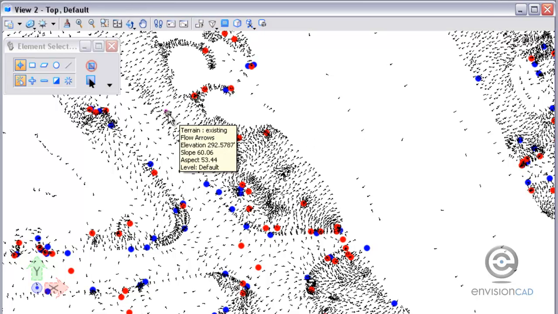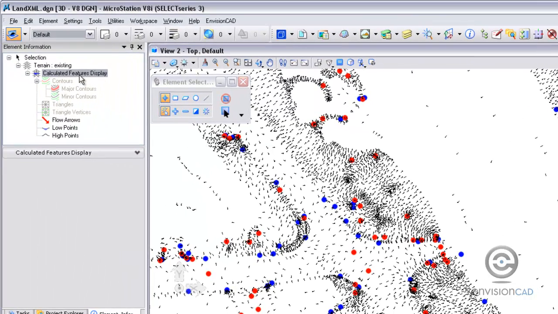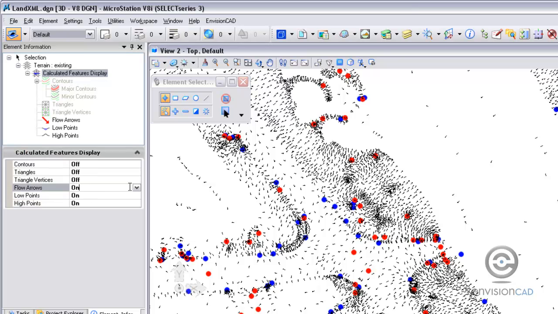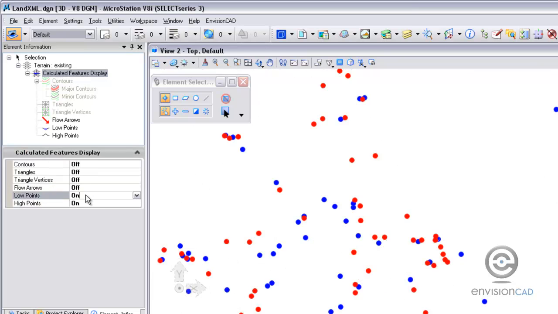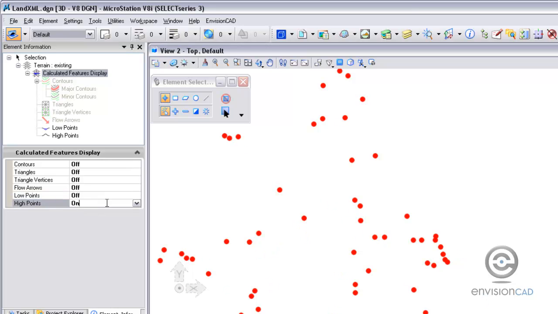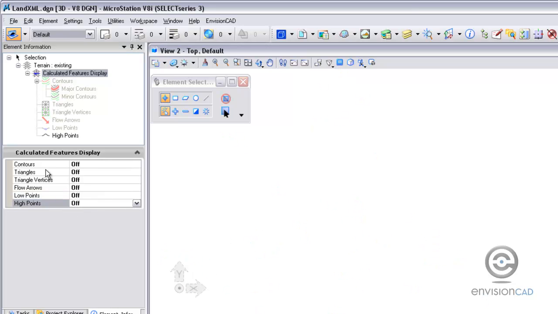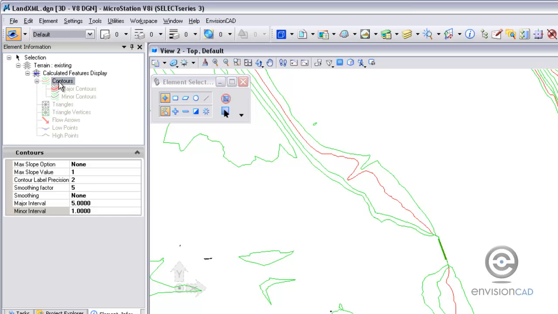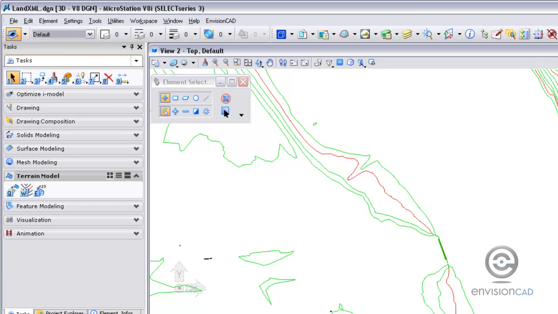my existing surface here. Now if I want to go back to my contours and then annotate those contours, I can go back to calculated features and just turn off again the flow arrows, the low points, and the high points. Go back to my contours and turn those on. And if I take a look at the contours, I still have that 1:5 ratio that I was looking for. And I'm going to go back to my tasks now.